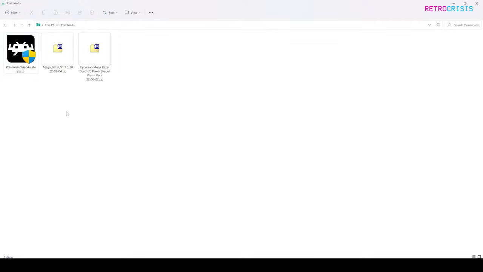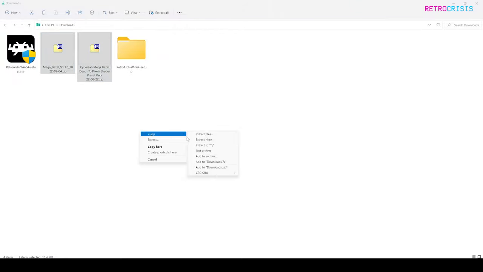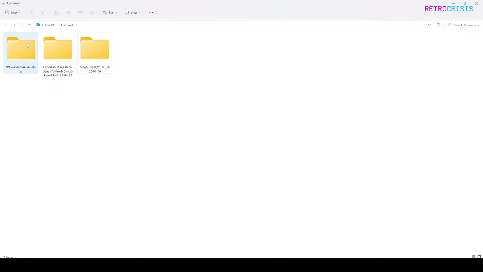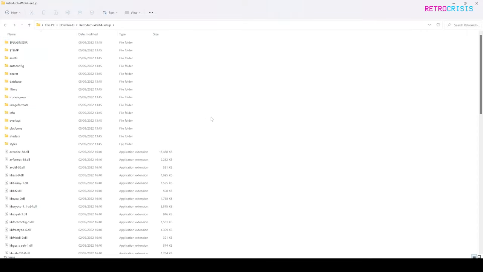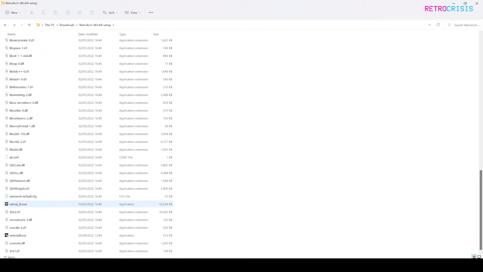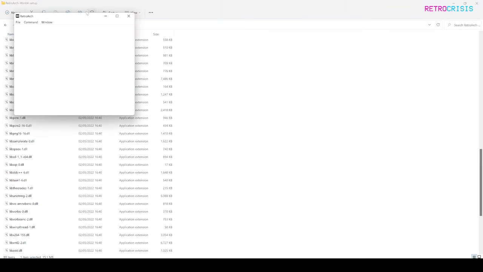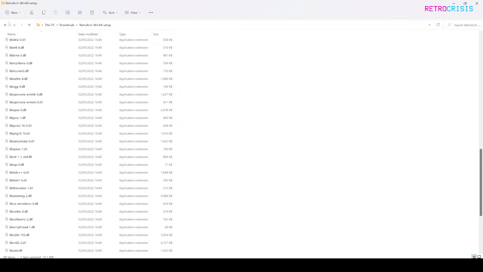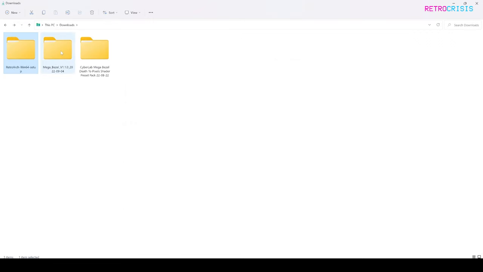Right, so the first step is to install RetroArch, and then next we simply extract the other two downloads into their own folders. Great, so we should have three folders. I'm going to delete the original downloads. First step is just to make sure RetroArch works. So if we go down, go to RetroArch EXE, let's just check that's all working. Great, it seems to work. So I'm going to close that and then go back to Mega Bezel.